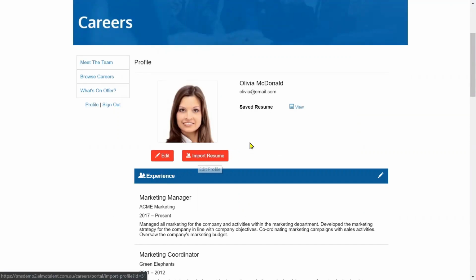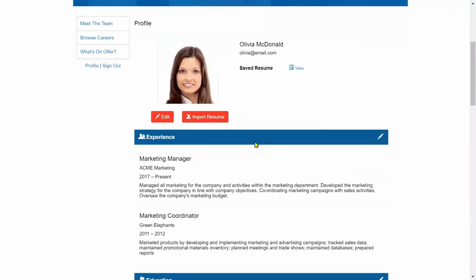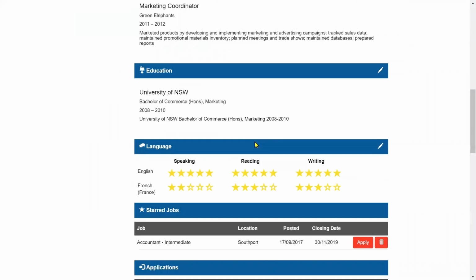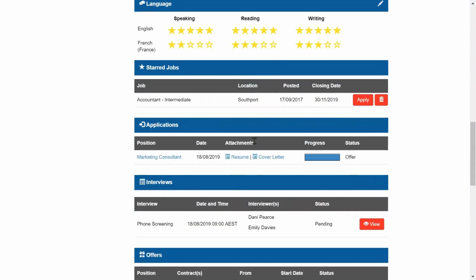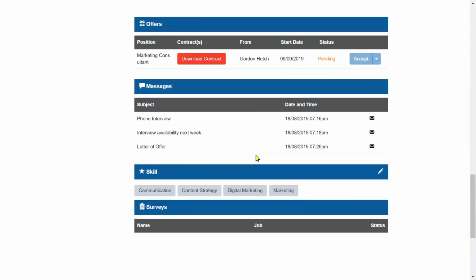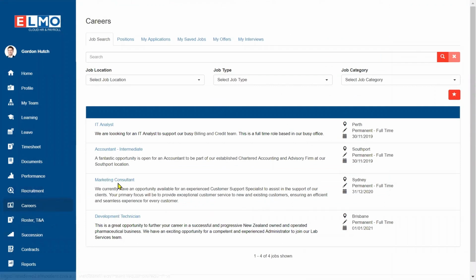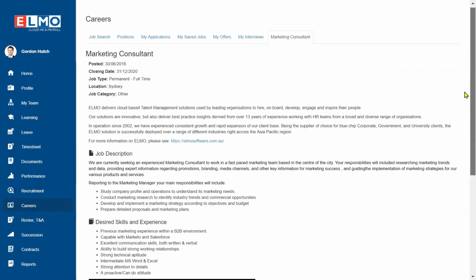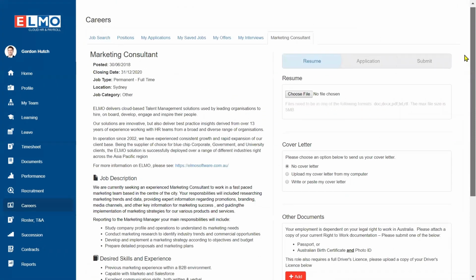Candidates can directly import their resumes and populate experience and education sections. They'll also be able to see a history of their applications, select language skills, interview scheduling, communication, and ultimately accept or reject any offers. Internal staff will have a careers page where they can access roles you choose to advertise internally.